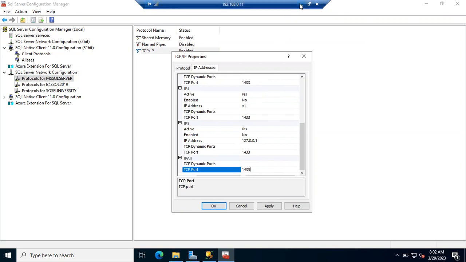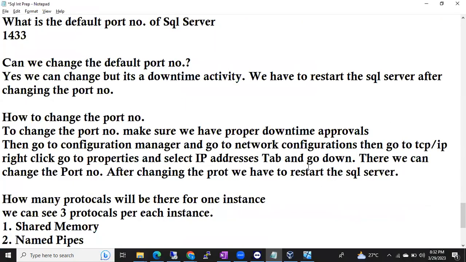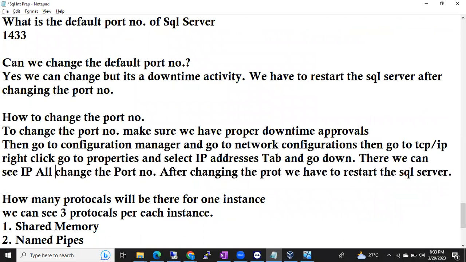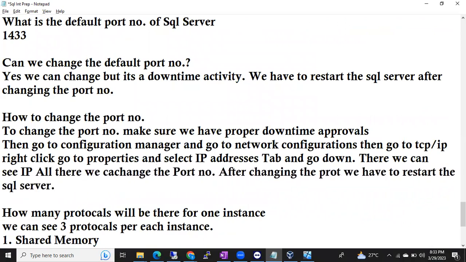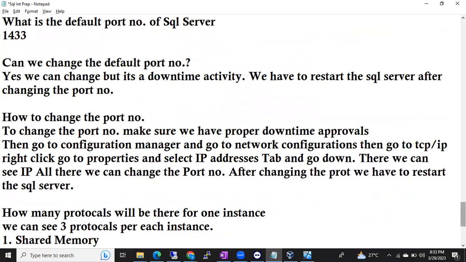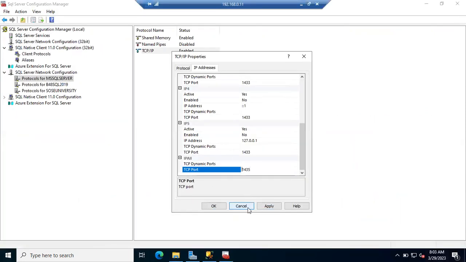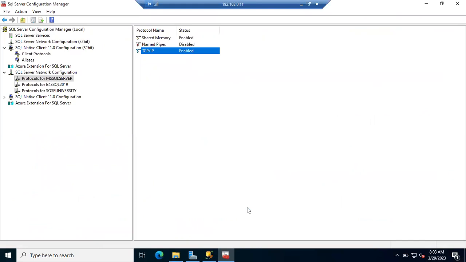If you go down, we can see IP All. There we can change the port number, guys. So this is how we can change the SQL Server port number. This is also an important interview question, guys. You will get these questions. Any questions till now, please?